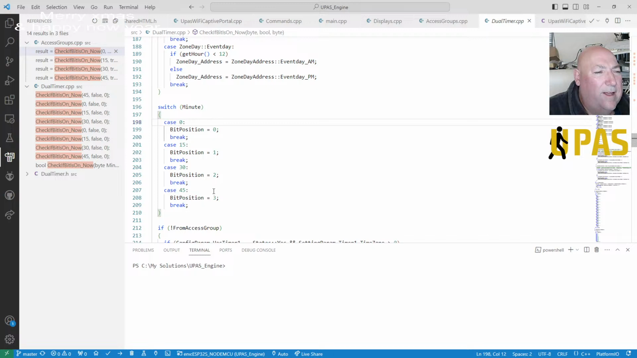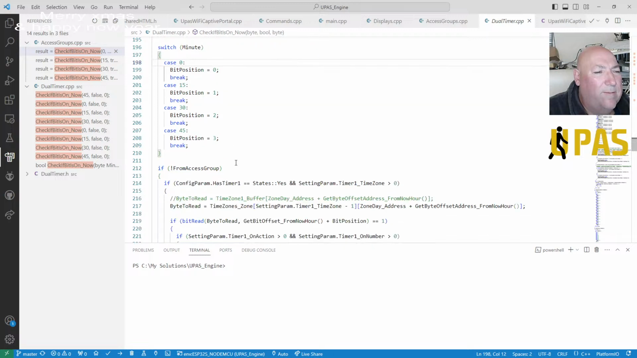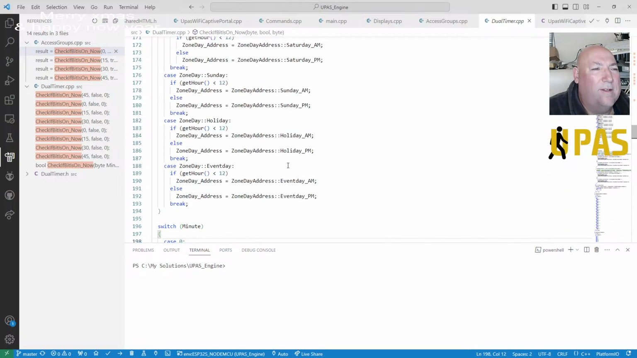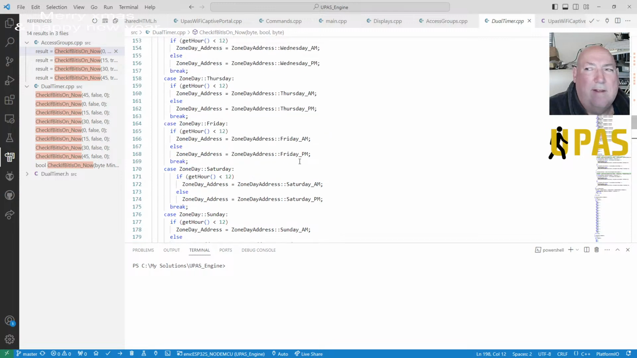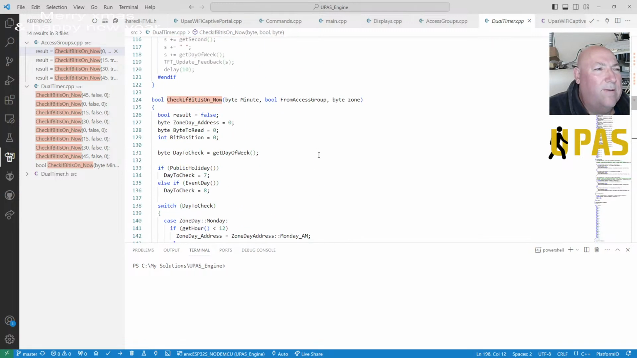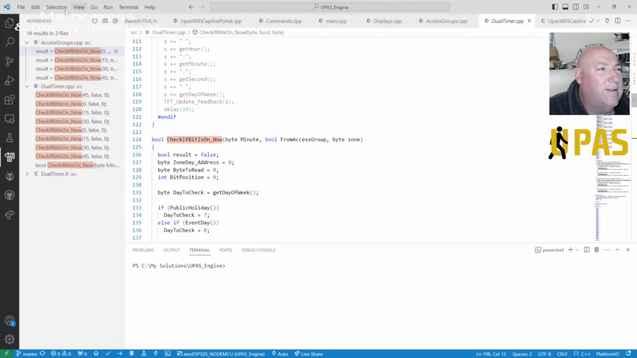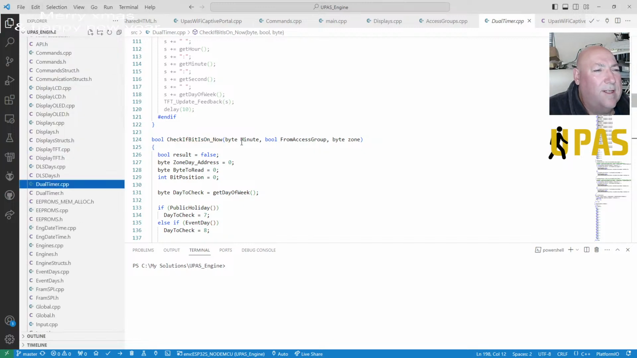Still confused about that bit position. Anyway, I won't bother to go into too much detail. Right. So we've got to create a function to convert. Should we ask ChatGPT how to do this? Let's ask it. Right. So let's go on to ChatGPT.